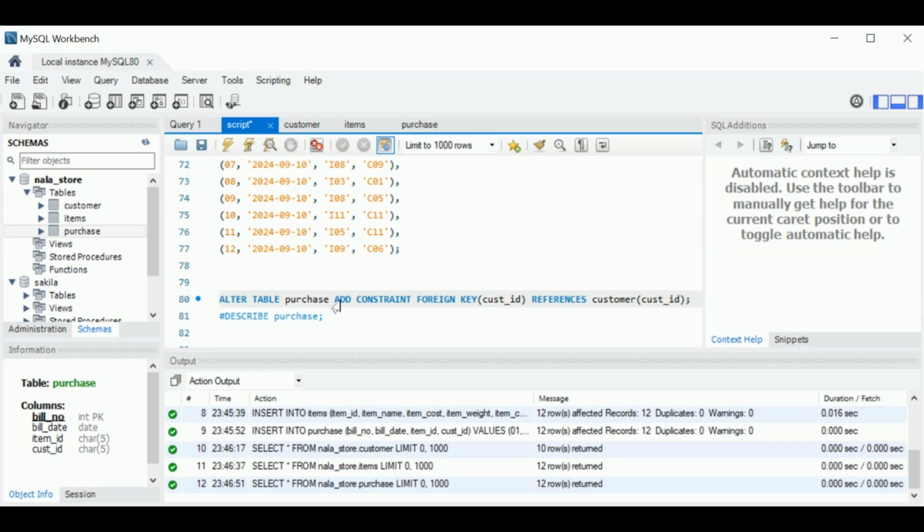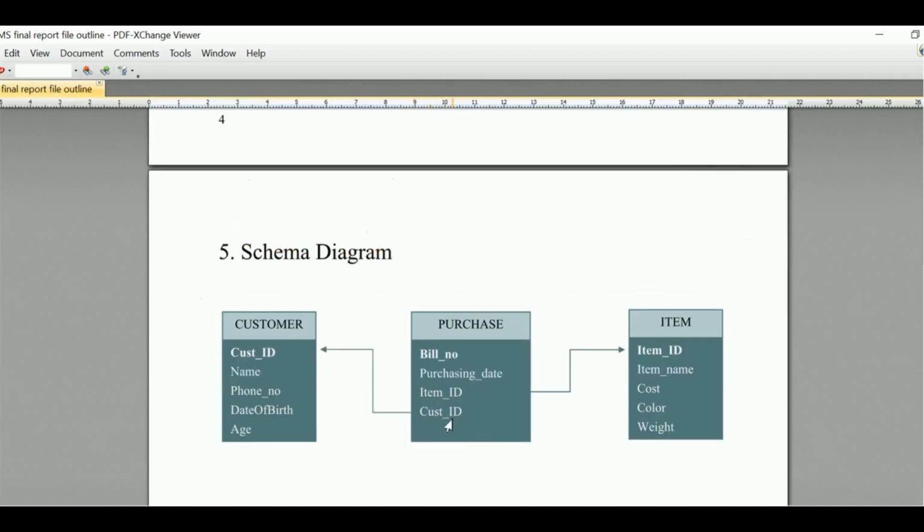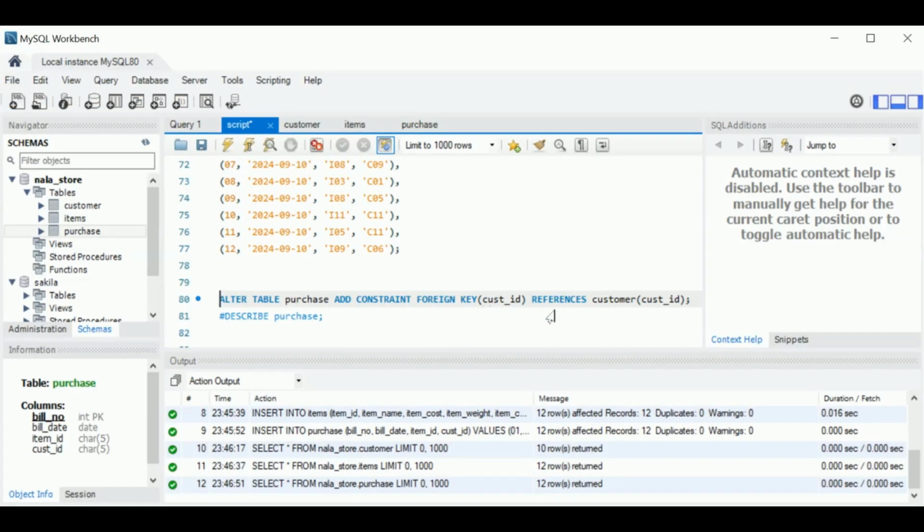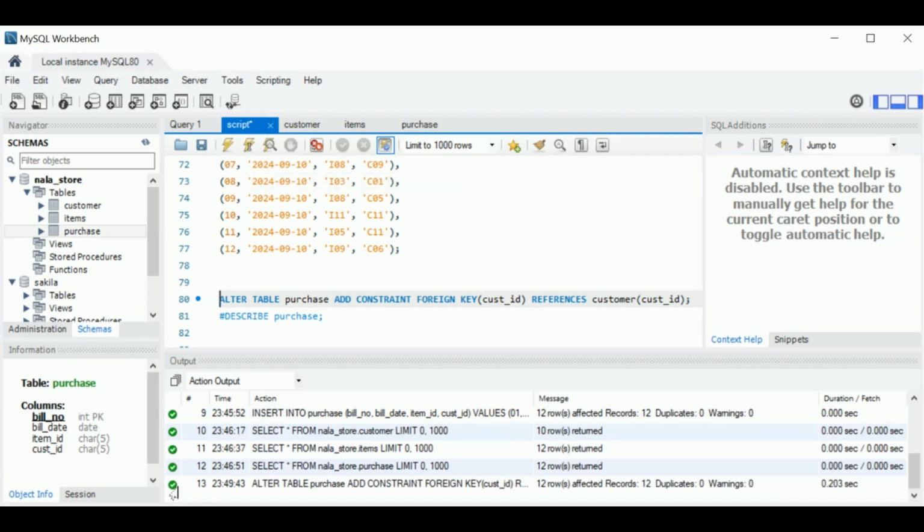So I'm just going to type in alter table of purchase. It constrains the foreign key, which is this customer's ID, references the customer's ID in the customer's table. Okay, and I will just execute this.